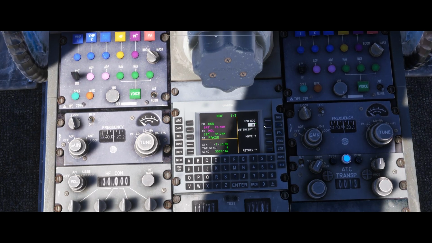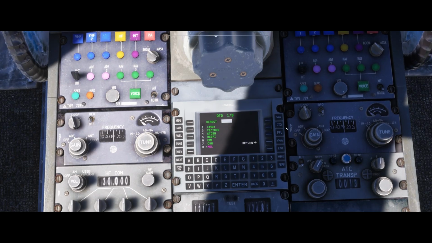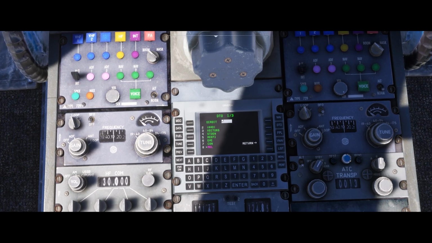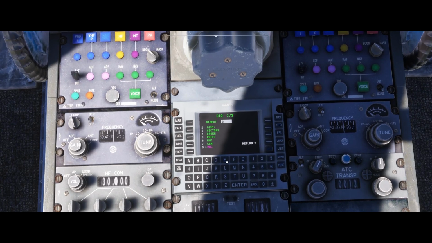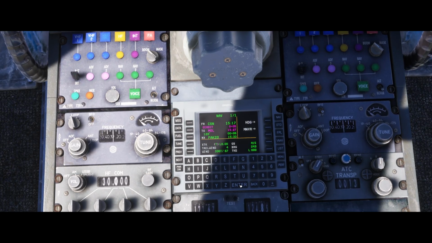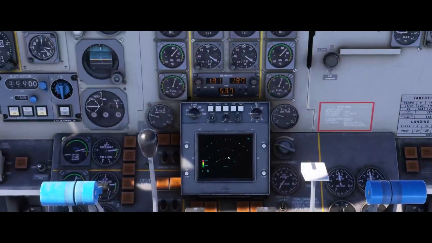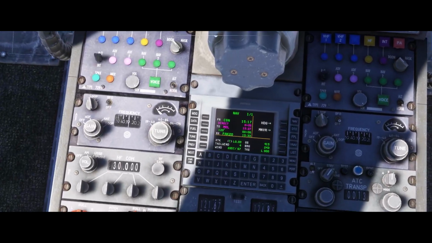If ATC gives you, hey, go direct Mull, so you would click on DTO, direct to, and click on the list key, which would be 8. We would go direct Mull. So let's do that. And you click enter, and then now we're going direct Mull. It's automatically adjusted, and we're heading right there.